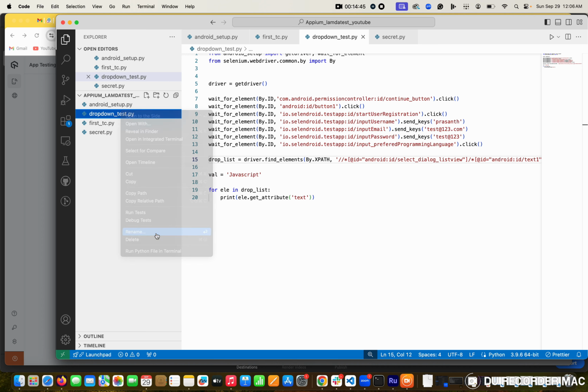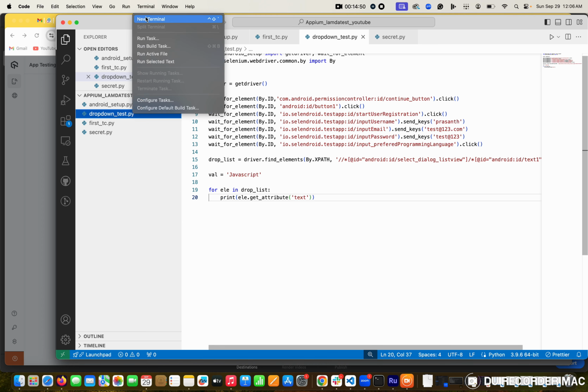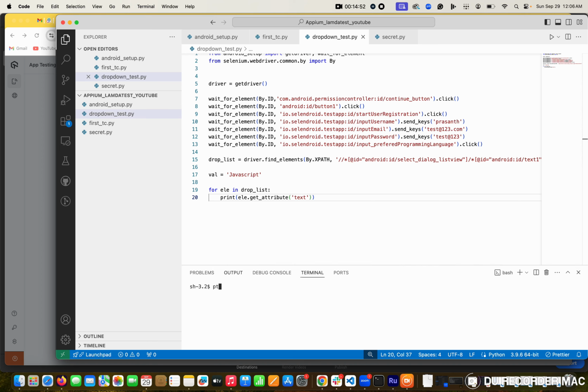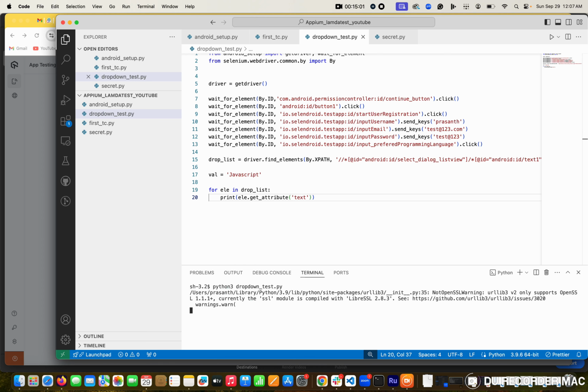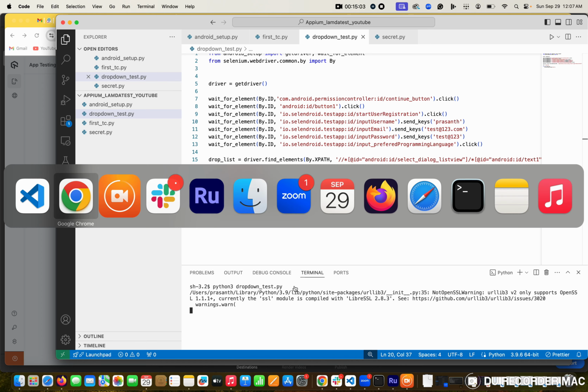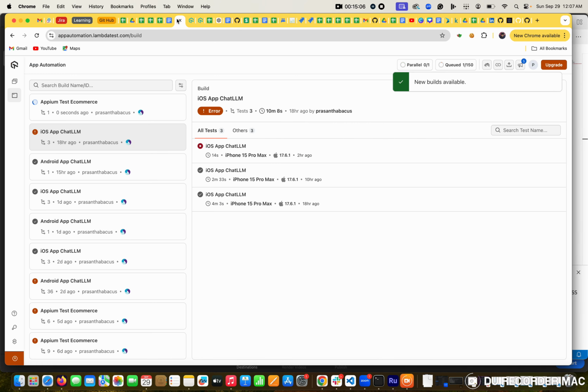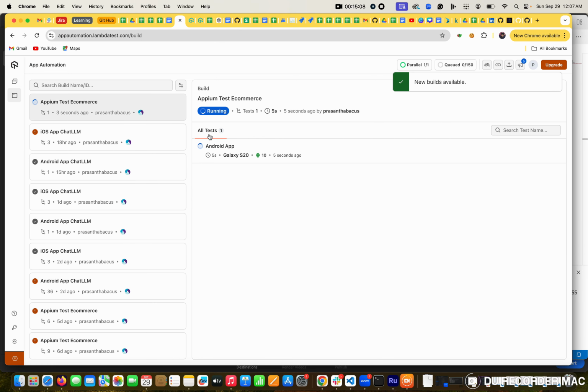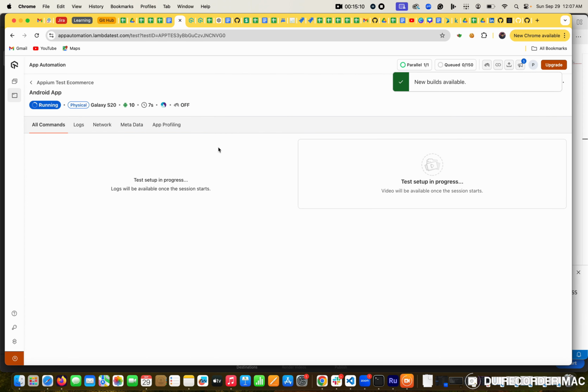I'm going to copy the file name, open a new command prompt or terminal, and type python3. If you're on Windows, typing python is enough. I'm running it. Now it's started, we'll go to the script. This is the first script. New builds are available. We'll see how it runs, and if anything fails, we'll see.